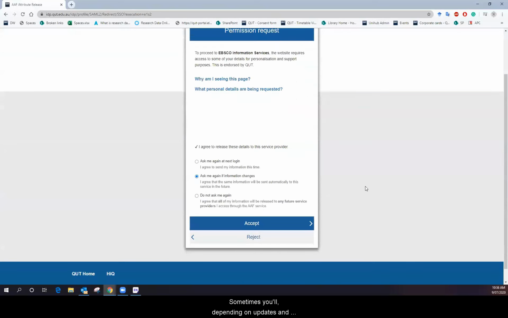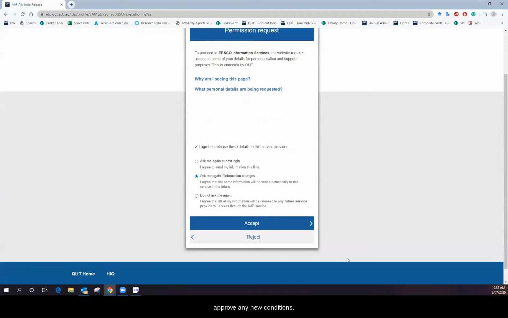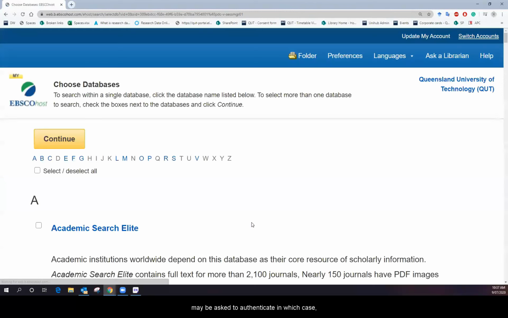Sometimes, depending on updates and so forth, you'll be asked to approve any new conditions, in which case just accept. And also, if you haven't logged in yet, you may be asked to authenticate, in which case use your QT logins, your username or student number, and your password.